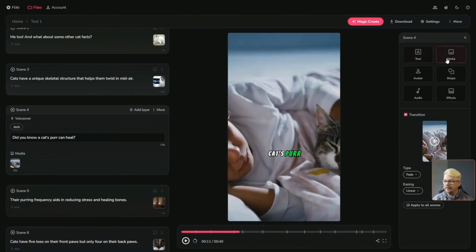You could add additional media on top of this, or maybe you want a split screen of 2 different videos playing at the same time in the scene. You can add shapes, audio. You can even have an avatar present this if you want.